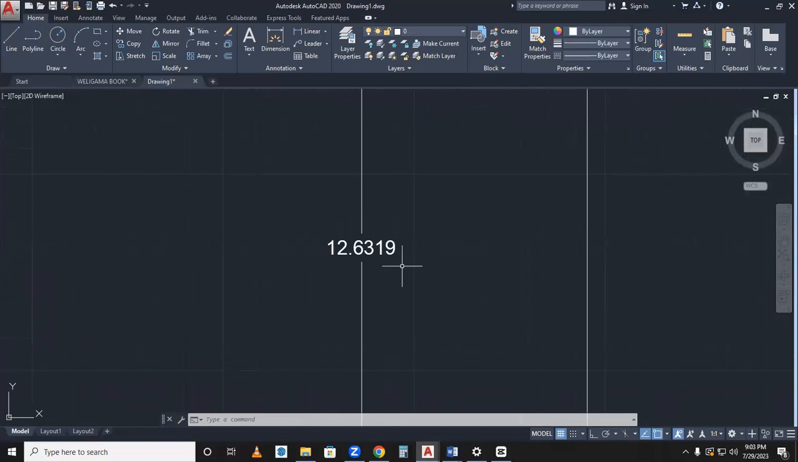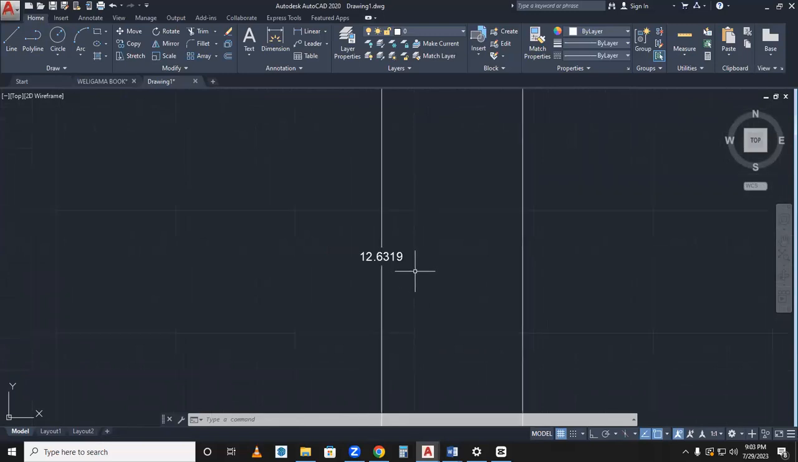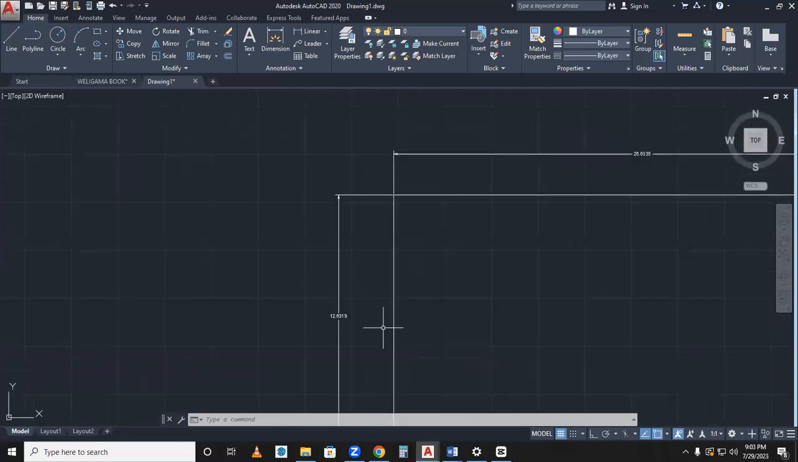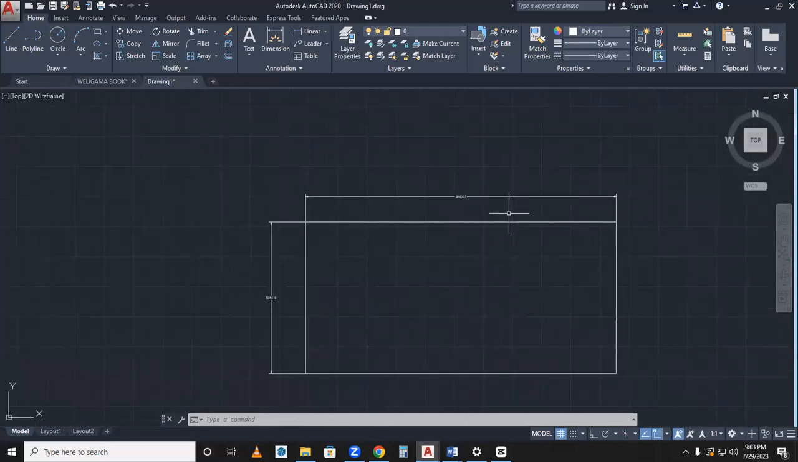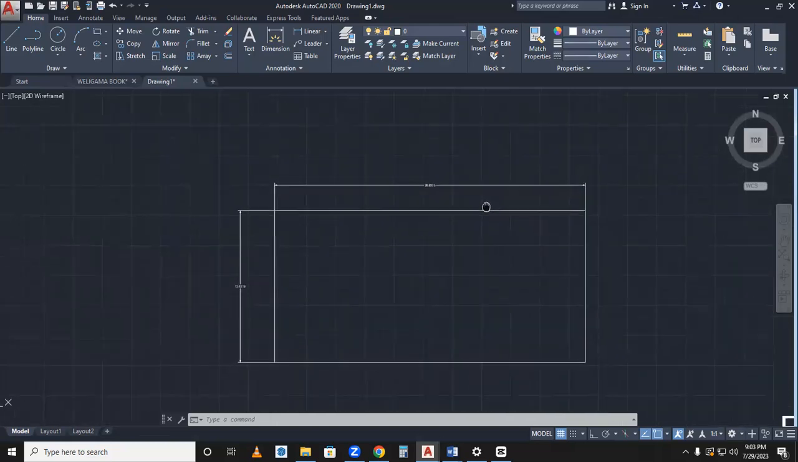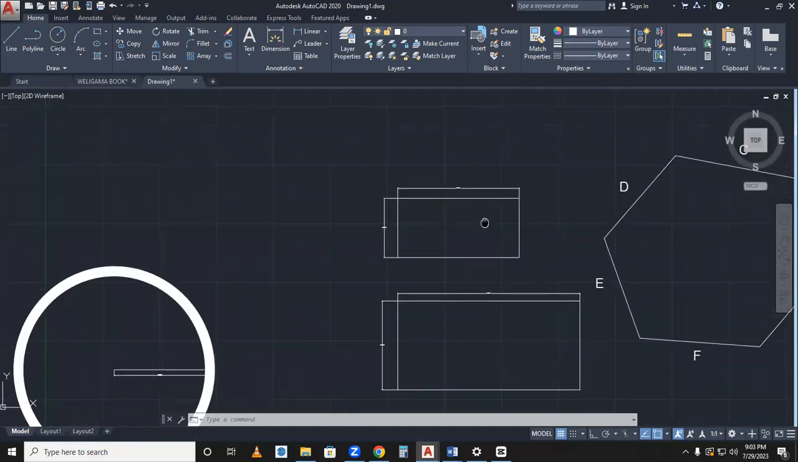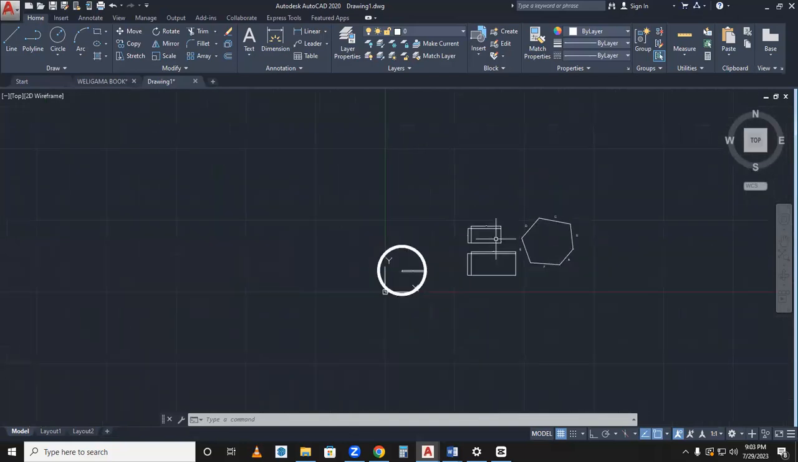Are you all clear what we are doing here? Sir, once more, sir. Can you explain? Okay, once more. Sir, you said to increase it by 1.5. Okay. I'll show it again. Don't worry.